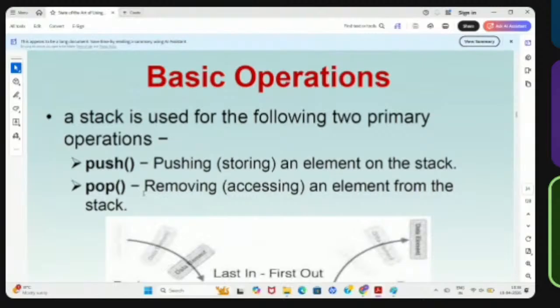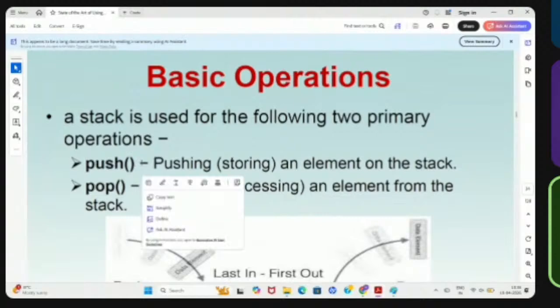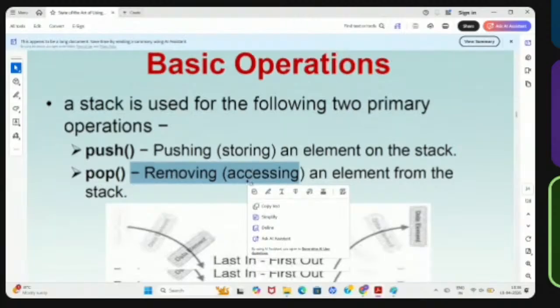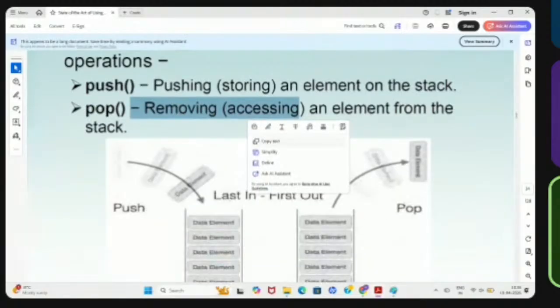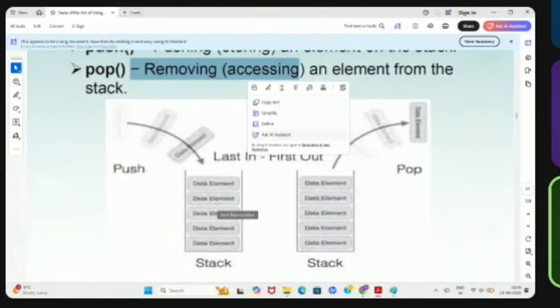Okay. So majorly we can perform push operation and pop operation. The push operation is nothing but storing or inserting the element into the stack, and pop operation is nothing but removing the element from the stack. Insertion and deletion will happen at the top of the stack.